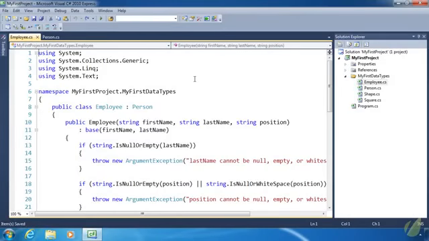As of C# 4, which is what we are using, C# only supports singular inheritance. And that means that we can only inherit from one class at a time. We cannot inherit from two classes. So for example, we have the employee class open, and it is already inheriting from person.